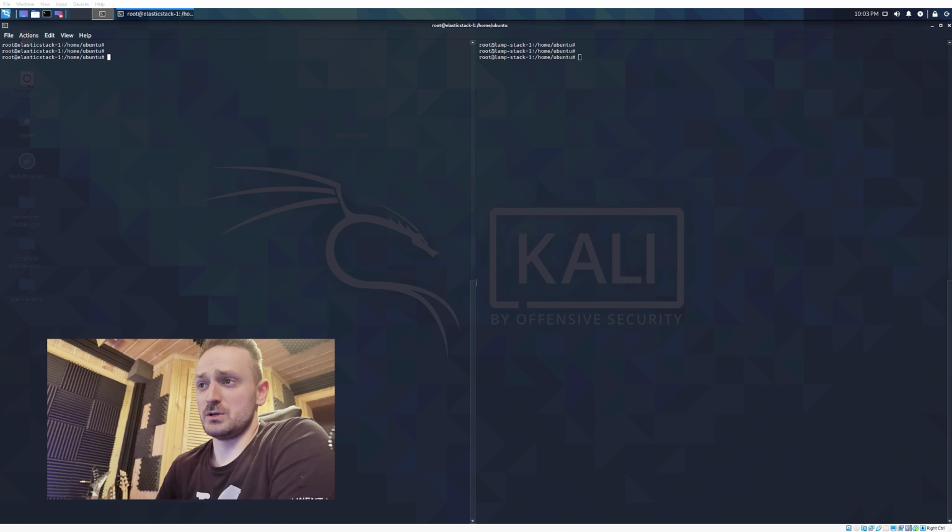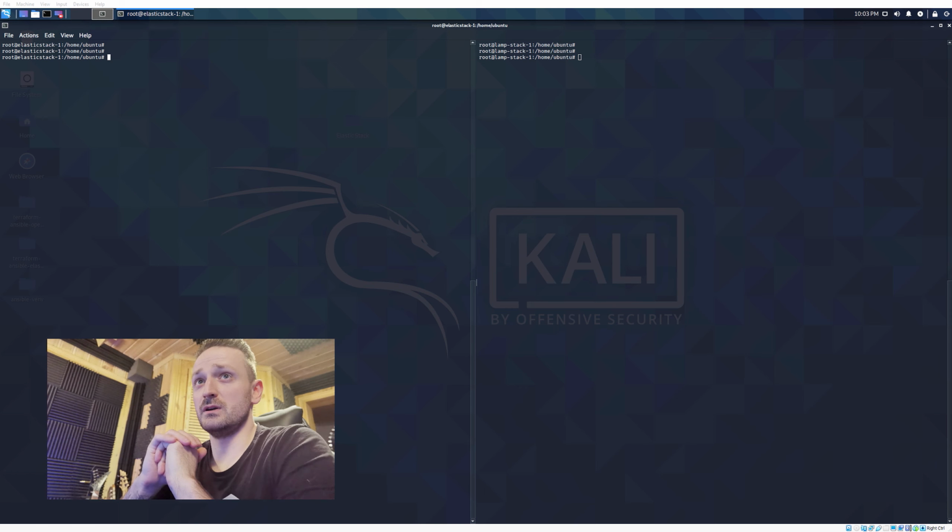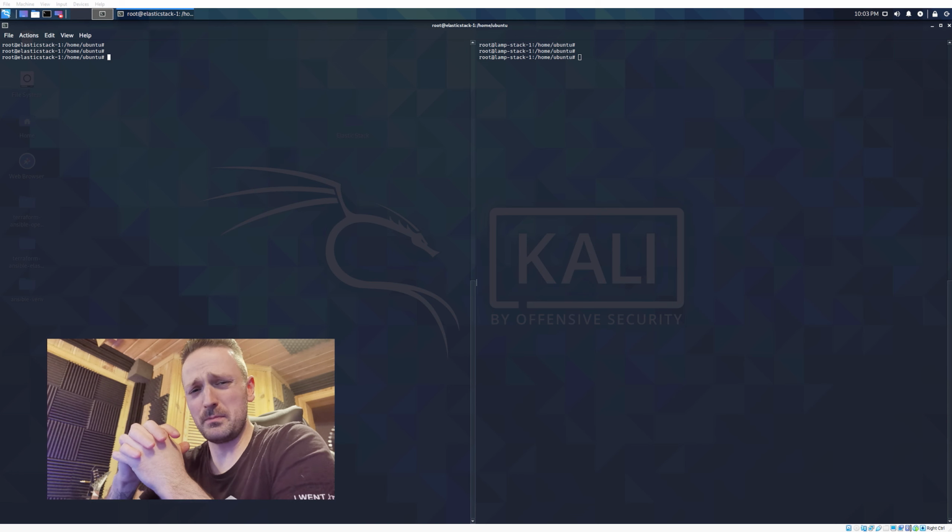As you can see on the screen, I already have a terminal ready for two VMs that I've provisioned in OpenStack. The left VM is named Elasticsearch and the right VM is called LampStack. I will install only Apache here. You can install the entire LampStack with PHP and MariaDB or MySQL, it doesn't matter.